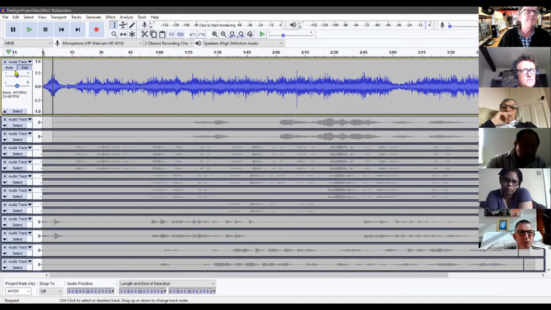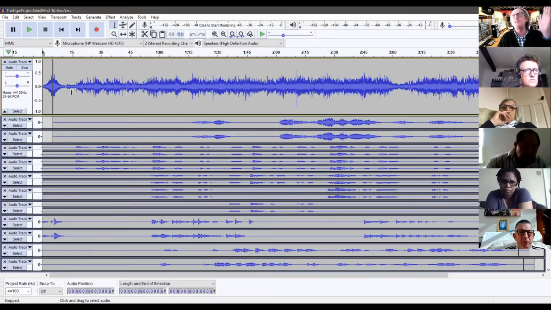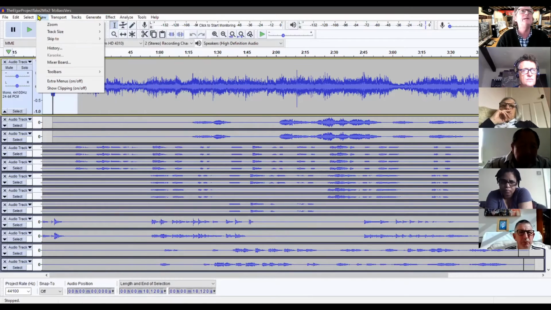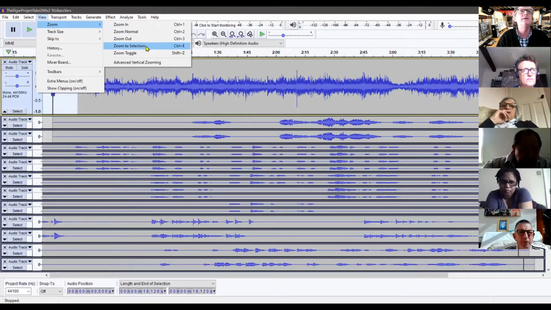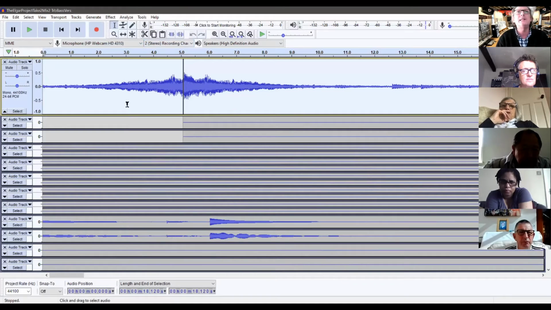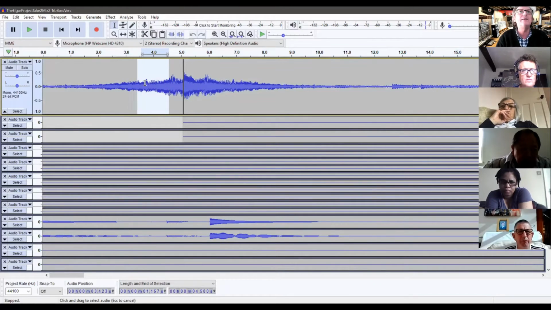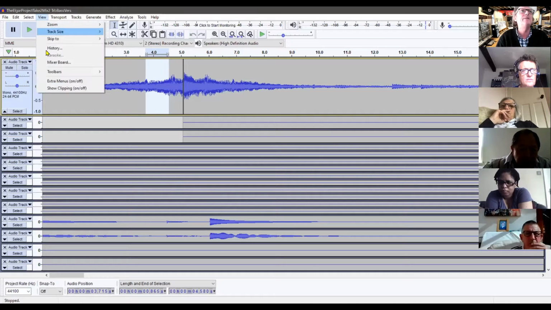So a piece of guitar, and then when we put it all together, let's go back to the beginning and play this. And you can see that it's like a sound wave. This is the compression wave that's going through the speaker. Before I play this, I'll zoom in here: view, zoom to selection. You can see that's what it looks like. I can even zoom in further.